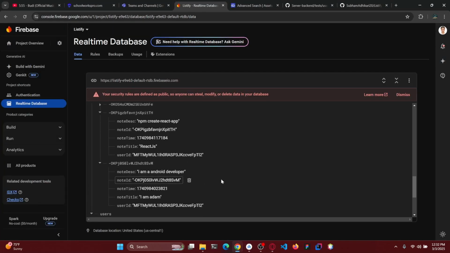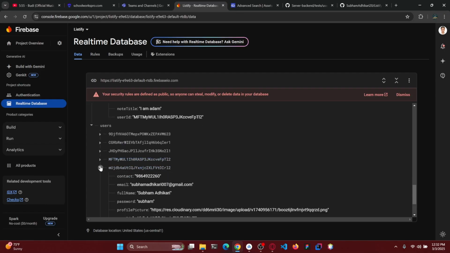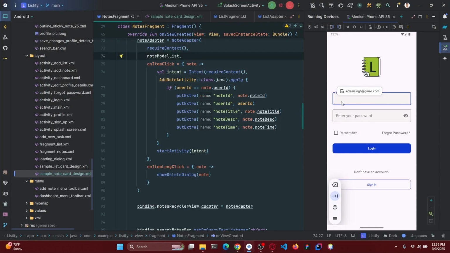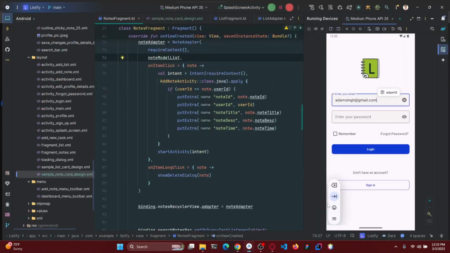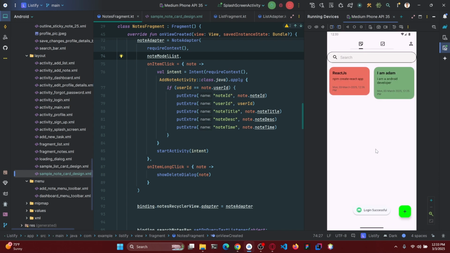Let's use the same user, Adam, this one. Let's go and save it. The password is Adam. Let's go. And here there is a remember me checkbox. So when I click on this and log in, the details, user email and password, should be stored in the local storage.